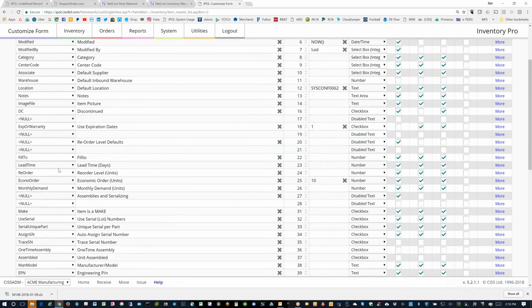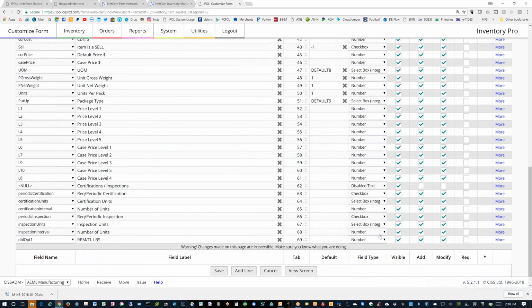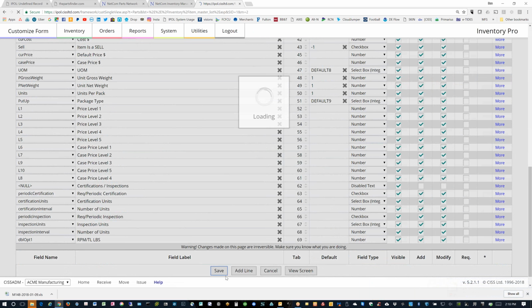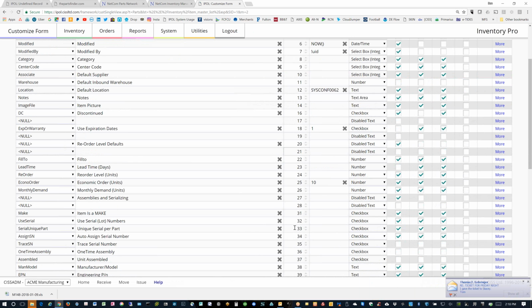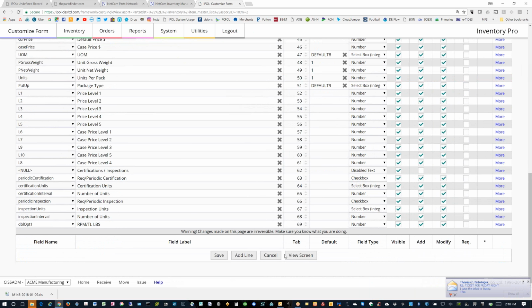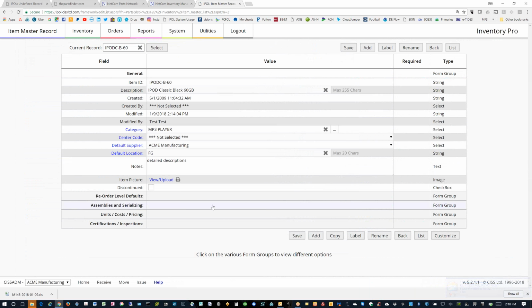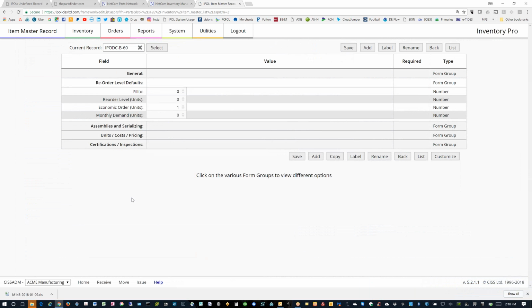Like right now, the lead time field is showing on the screen. If I made it invisible and clicked save, and then went and viewed the screen, the lead time would disappear. It was in here, and I probably showed it to you before I turned it off. That's in the order.